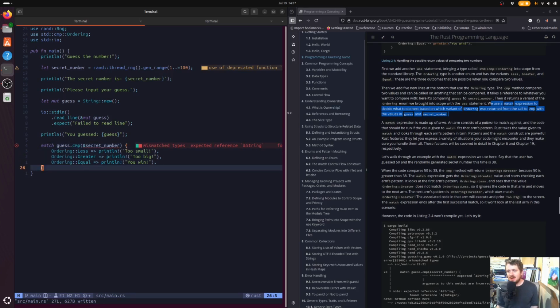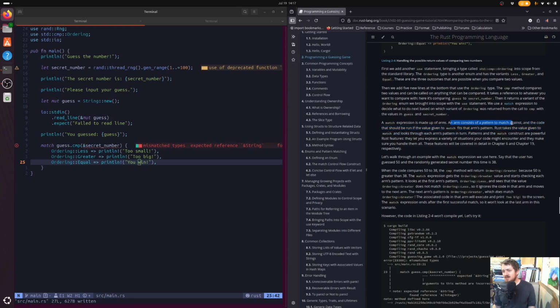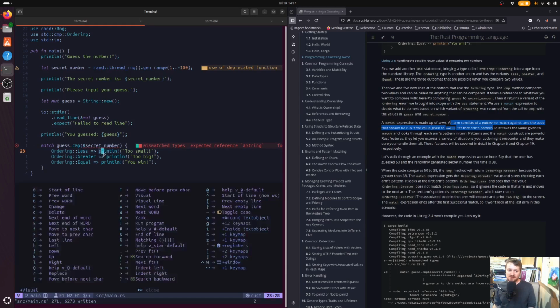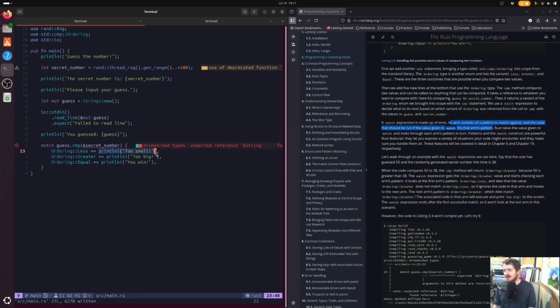All right. A match expression is made up of arms. So I think each one of these is an arm. An arm consists of a pattern to match against. That's the enums that we've got. And the code that should be run if the value given to match fits the arm's pattern. That's whatever is on the right-hand side of those equals-greater-than signs. So Rust takes the value given to match and looks through each arm's pattern in turn.